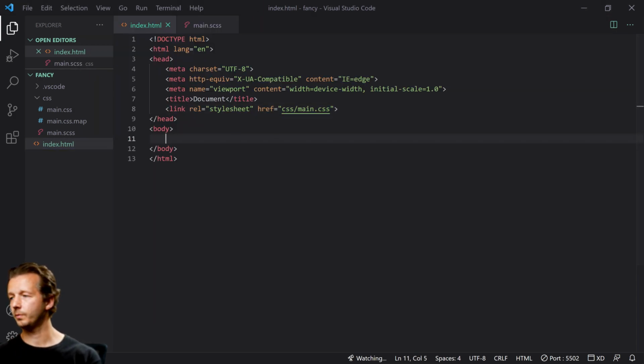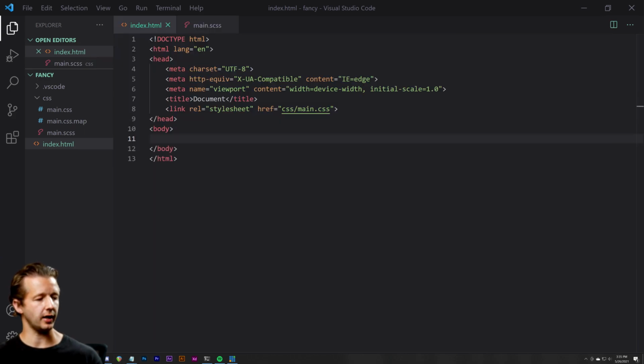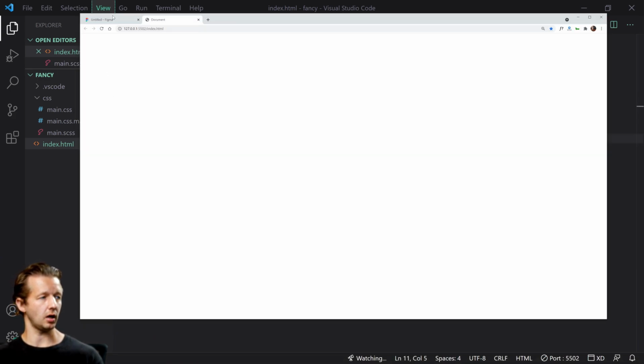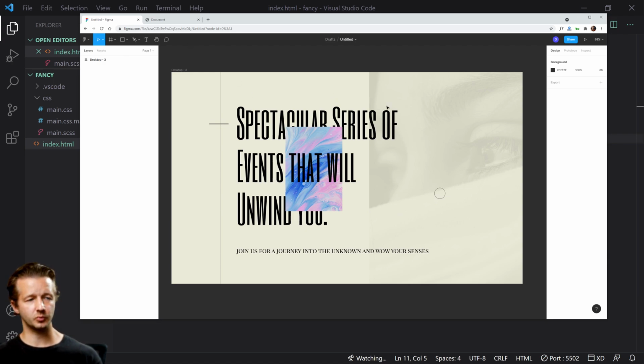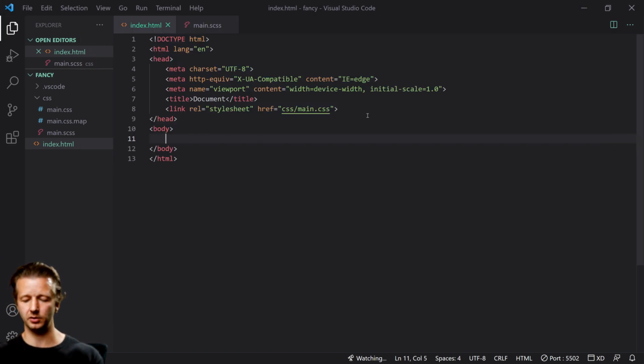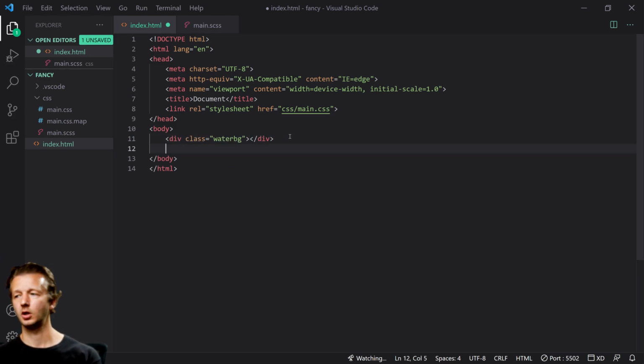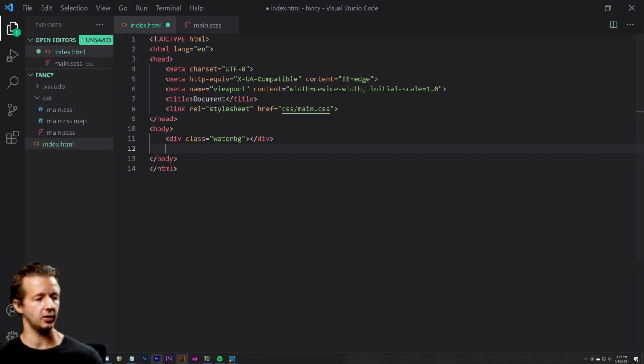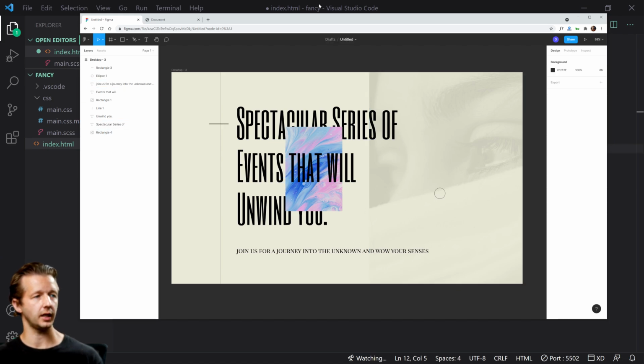Okay, so taking a real quick look at my reference code. All right, so what I'm going to do in order to structure this layout is, let's go back here. We're going to take this water, we're going to call this a class of water BG, and we're going to make this a div. And so we'll just do that right away. It's going to be position absolute. So water BG, there we go. And that's blank. And then we're going to have a div class of container, which will house, if I go back here, all the text content.